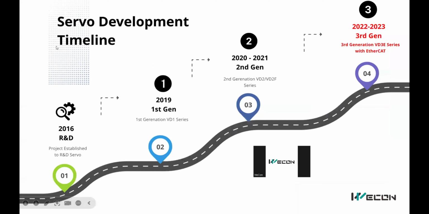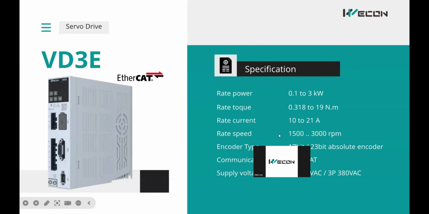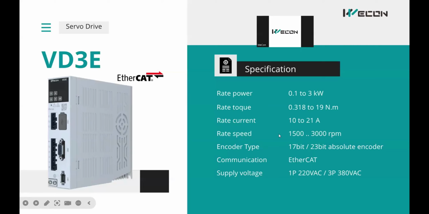This is our servo development timeline. You can see we have had our VD3E servo since last year. Here is our driver, the VD3 driver. It supports from 100 watts to 3000 watts. And this is the rated torque our VD3E supports.